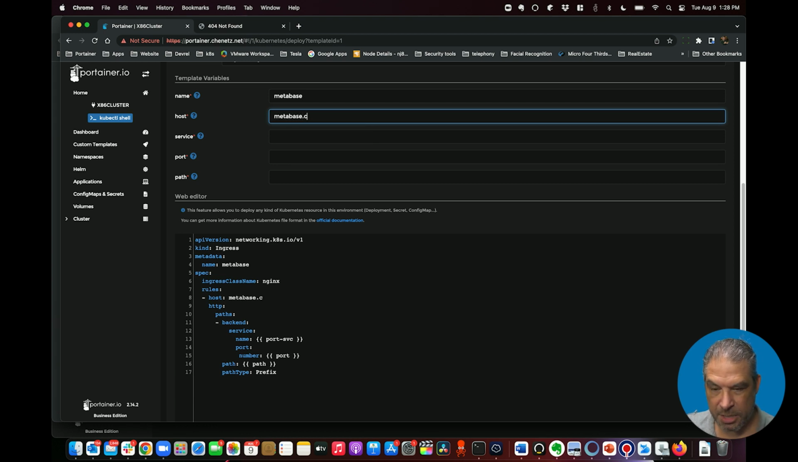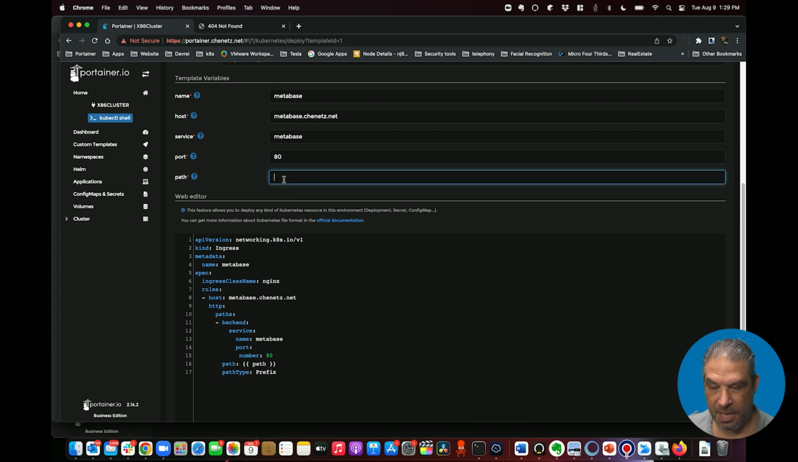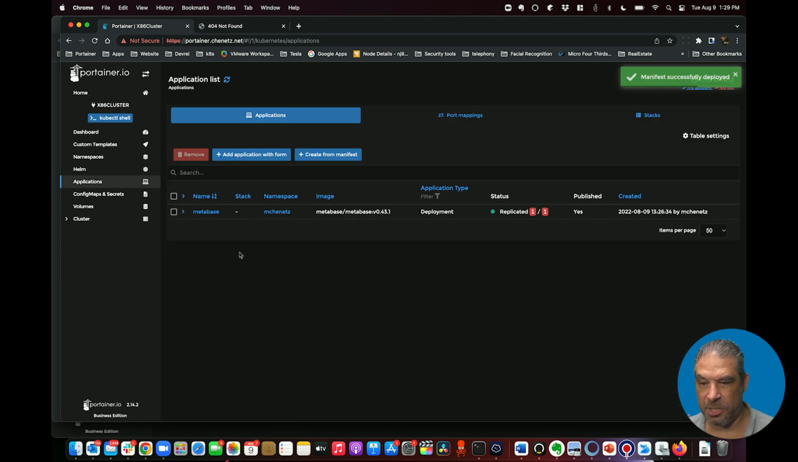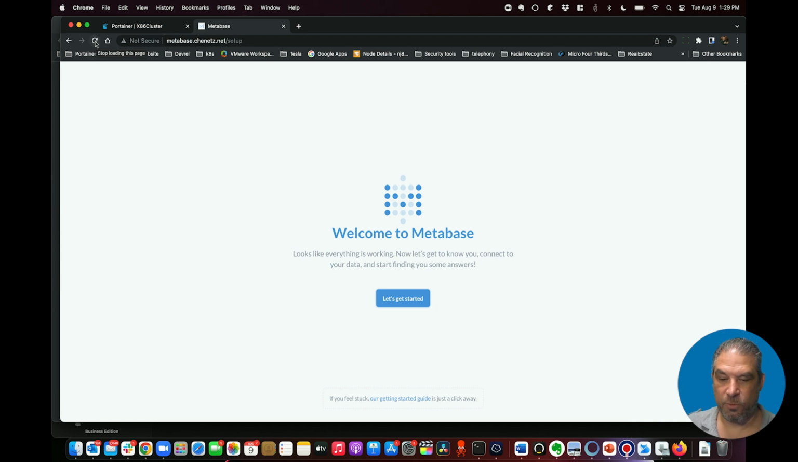So I'll say metabase.chenetz.net. I'll put in the service name that it should connect to, which is Metabase. We saw that before. And the port that it was listening on, which was 80. And then what path afterwards do you want it to be allowed to go to? And I'll just put a slash, which means anything after metabase.chenetz.net, it will match. So I'll hit deploy here. And as soon as I do that, I can go back over here and hit refresh. And what you notice is that it directed it right there.